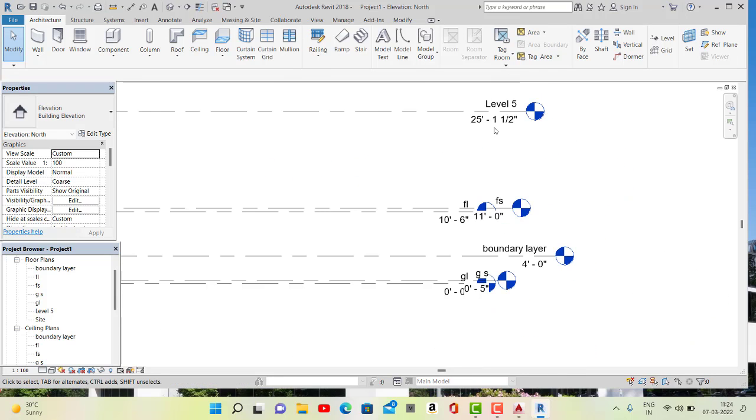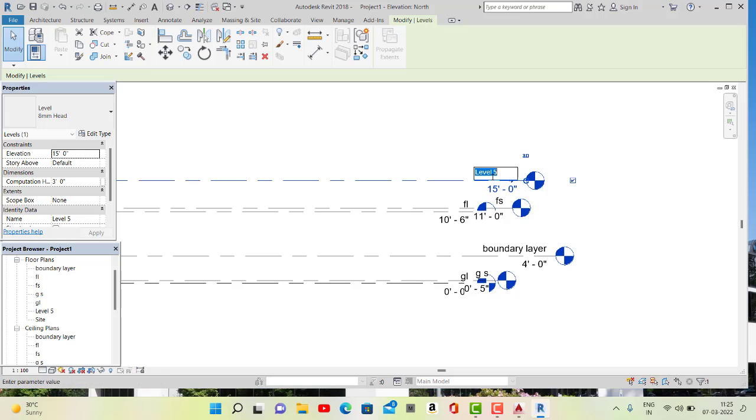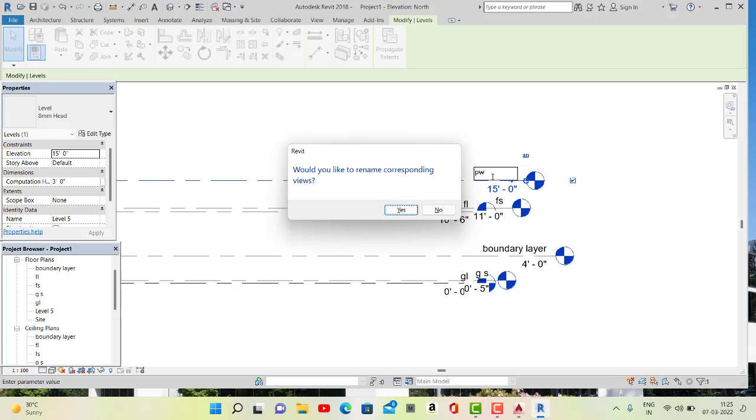Next level 5 we can use as 11 feet. It will be changing as 14. Okay, here this is my parapet wall. It will be 3 to 4 feet height. So for that I am taking 4 feet. 11 feet plus 4 feet, it is 15 feet. Enter it, and this level 5 we can rename as PW, parapet wall, and enter it.